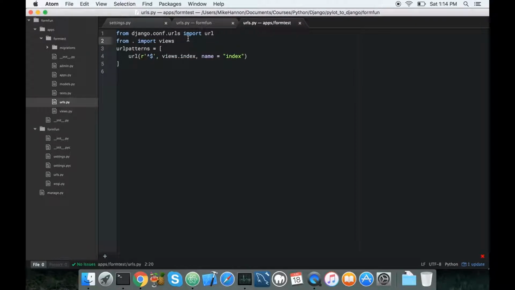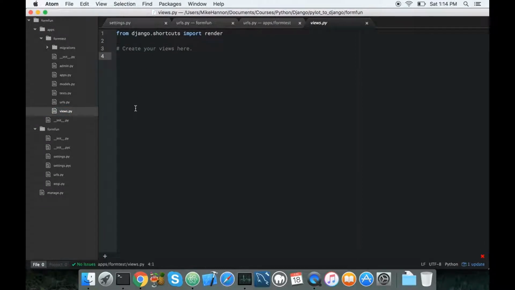And good. All right, so now we need to do a couple things in our views. So in our views, we need to make our def index, and we're going to take the request object. And then we're going to return and render a template. We're going to render that with the request object, so we're going to be able to pass that around. And then we're going to go into templates, then form_test, and then index.html. And we're going to pass over a context dictionary.